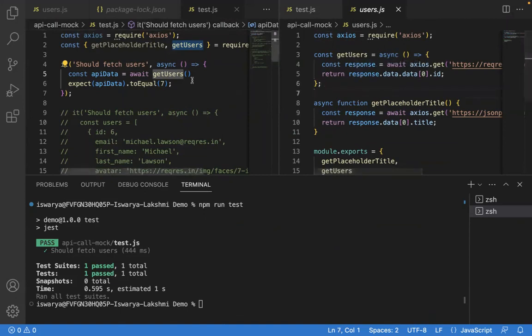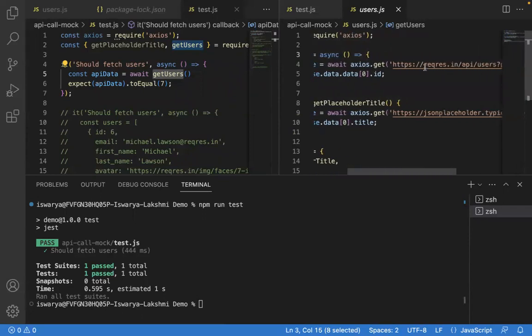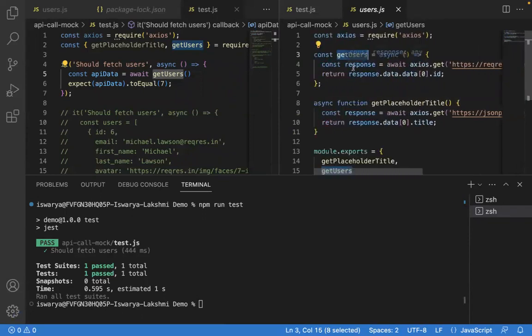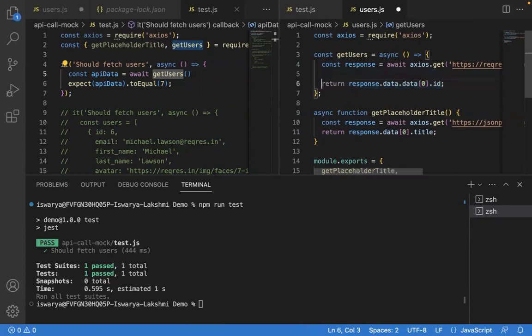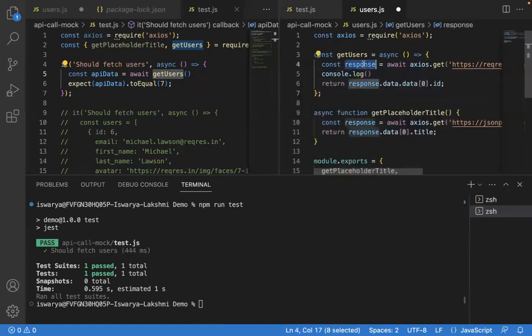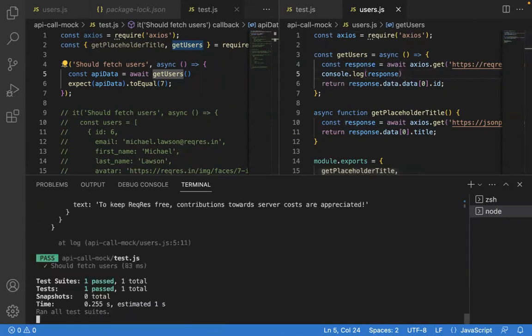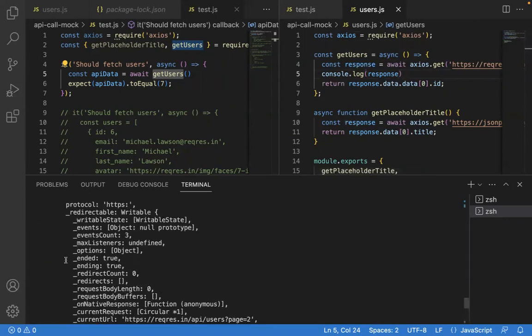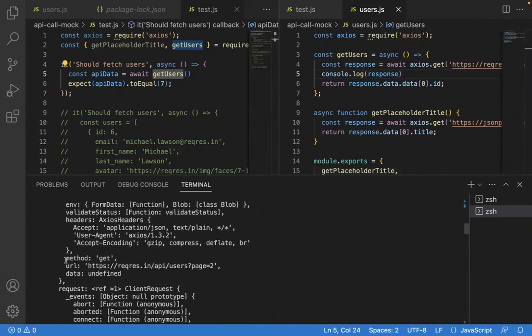In the get users file, here we can see it is actually calling the API and getting the response. And then we are going to get the ID. So here I can console log the response. So it is doing the actual call of the API. So this is the API response I'm going to get.